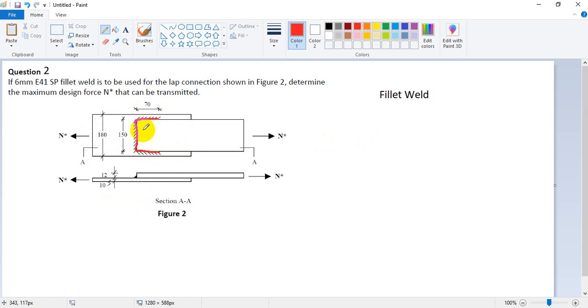and here 70 millimeters and 150 millimeters from that side, and also here is 70 millimeters, and the weld details are also shown. So we're using 6 millimeters E41 SB fillet weld. E41 means 410 megapascal, and this is a type of weld. You have SB and GB, and the 6 millimeters is about the thickness.